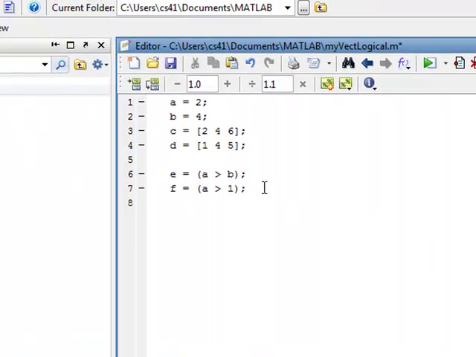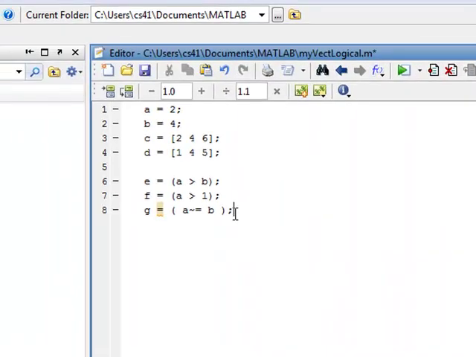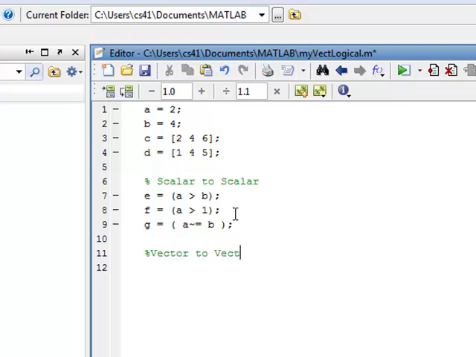You could ask is A not equal to B? And G equals true because A is not equal to B, so that's true. So you can go on and on with these logical operators and do a lot of comparisons. Let's look at some vector-to-vector stuff. Put some comments in here. This was scalar. Vector.